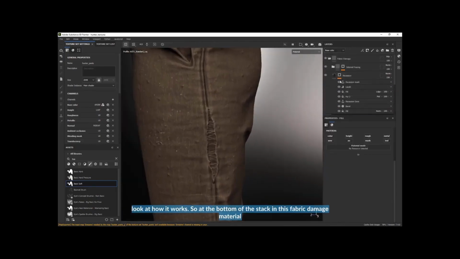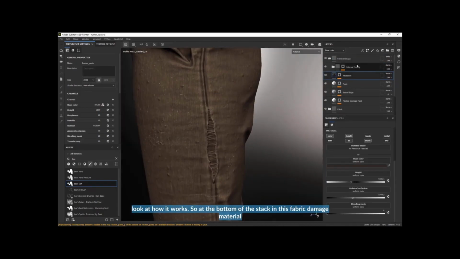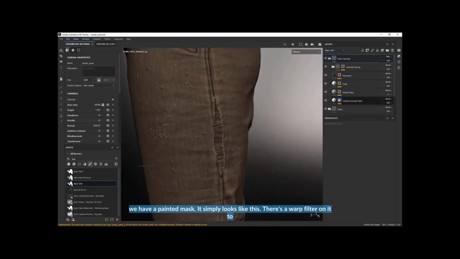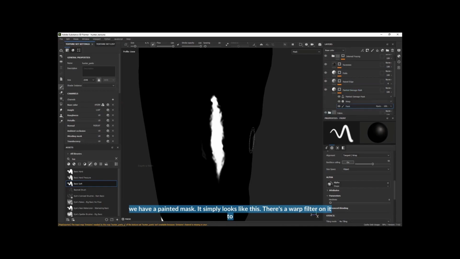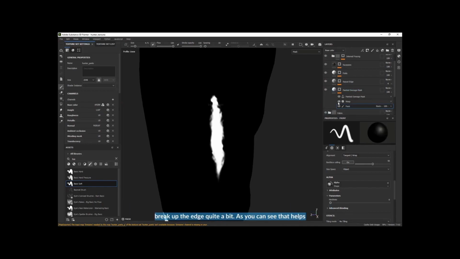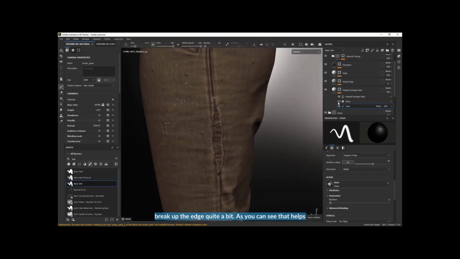So at the bottom of the stack, in this fabric damage material, we have a painted mask. It simply looks like this. There's a warp filter on it to break up the edge quite a bit. As you can see, that helps give it some more interest.